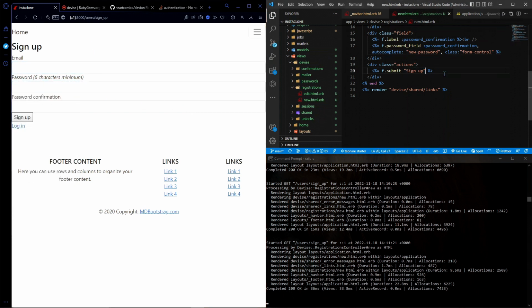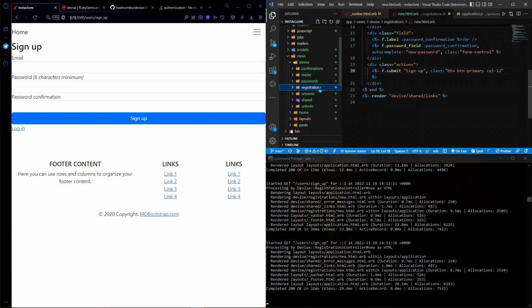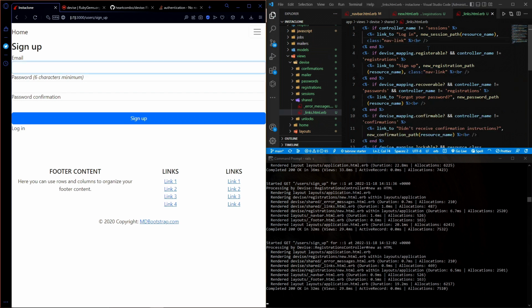And then we're going to add a button that says class btn btn-primary, which is a Bootstrap class, col-12. Okay, very nice. And then in Devise shared links, we want to make this look a little bit nicer. So I'm going to go to Devise shared underscore links, and we're going to add a class to each of these links. So I'm going to go comma class nav-link. So we're going to add that class to every single one, and I say that looks pretty nice. So I'm just going to keep it like that. Forgot your password, this one.